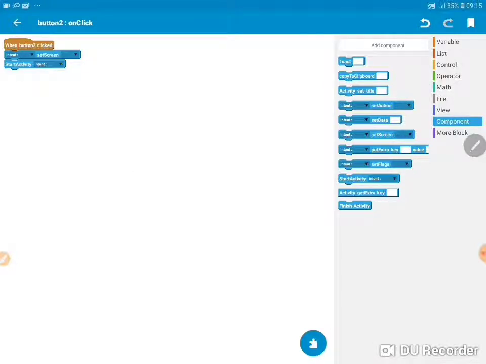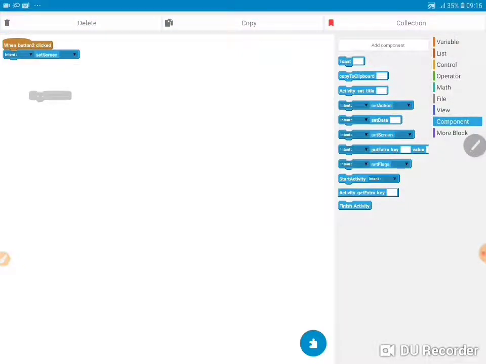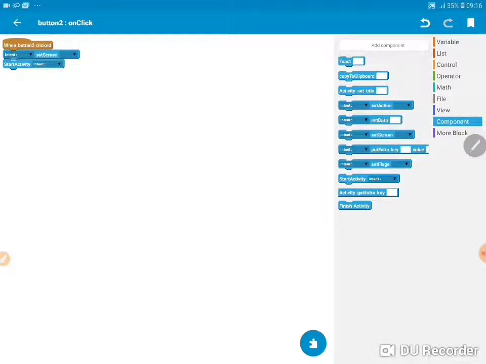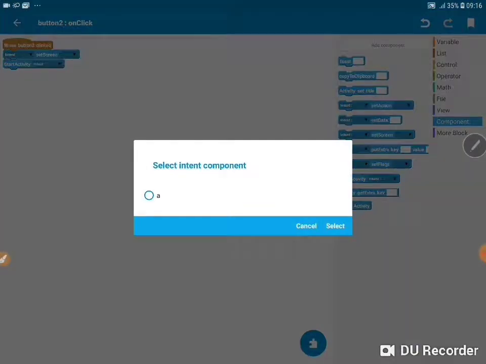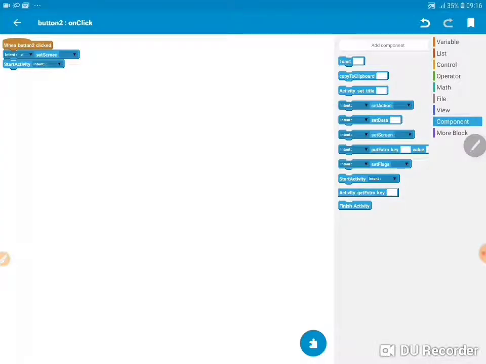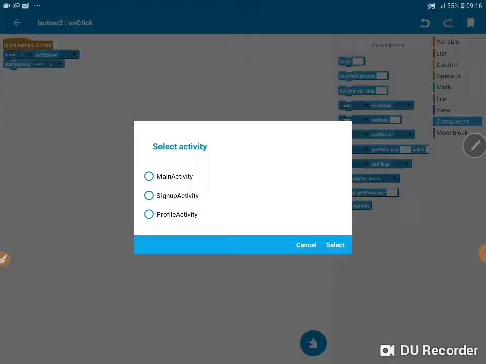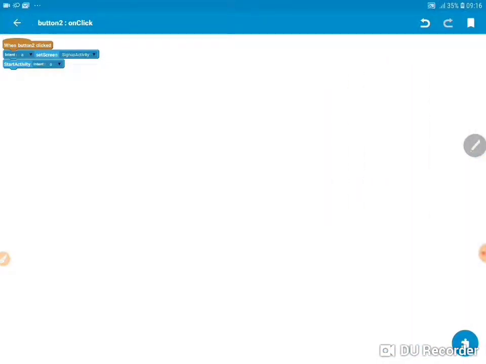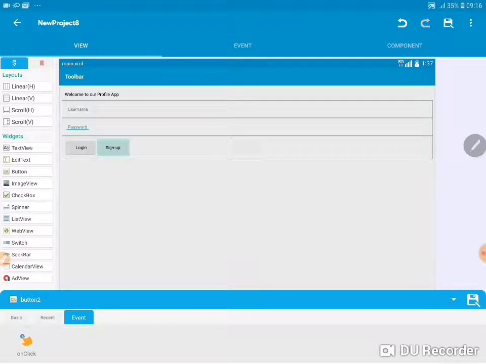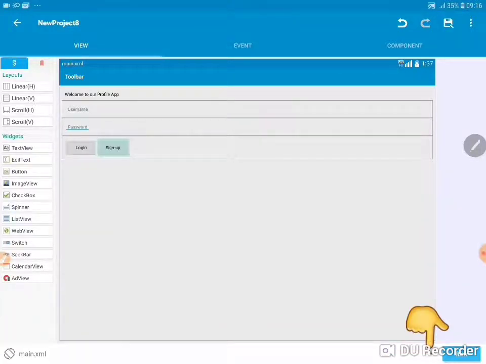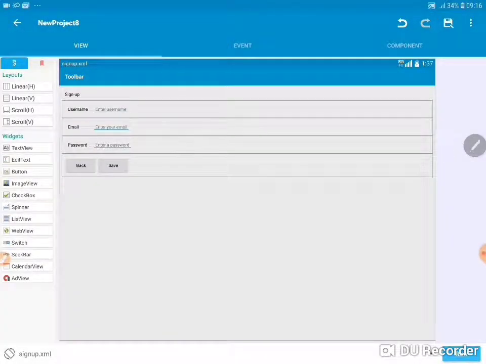What you'll notice about an intent is that there's this lower component, the start activity component, and the upper part. These two go hand in hand. If you leave out the start activity, it will not do anything. So we're moving from the main page to the sign up activity. That's what will happen when we click that button. It will take us from the first page to the second activity.